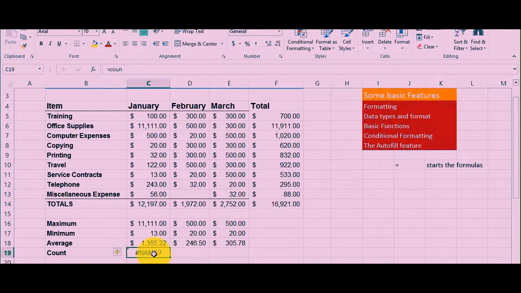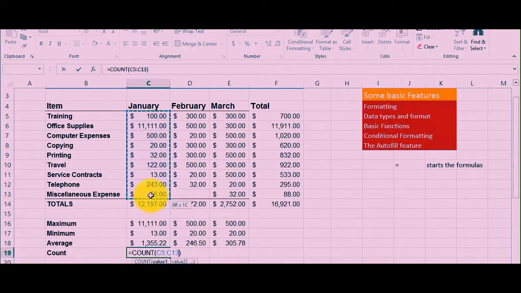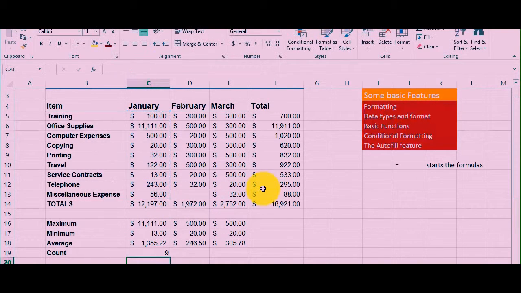And that was because I had it inserted already an equal sign there. So if you're going to use the stuff from the top, you don't start with equal, it will do it itself for you. So let's say count numbers, and all we have to do is select the range that we want to count. And notice it says 9 and so on.